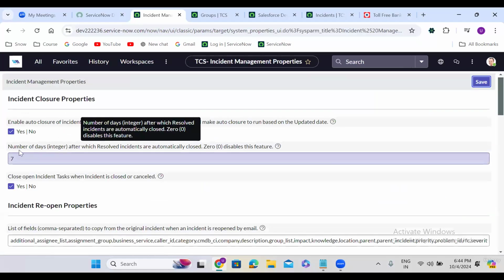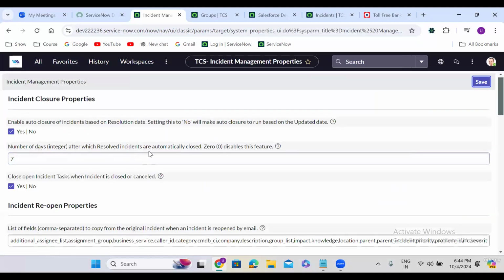You will be able to see the number of days after which resolved incidents are automatically closed. 7 days is the default. If you want to increase it, you can increase that count.